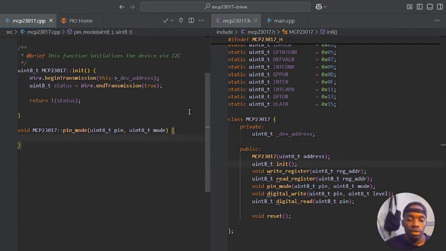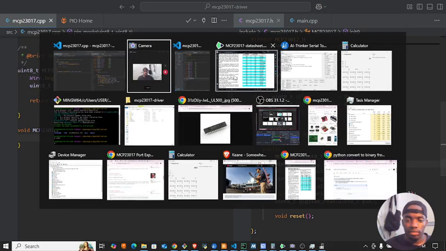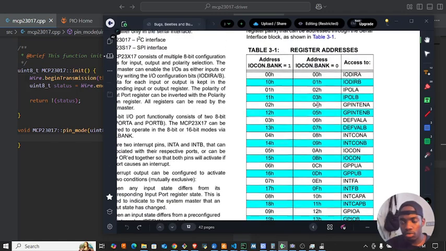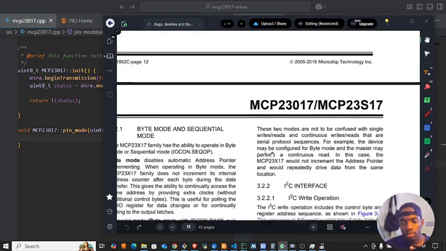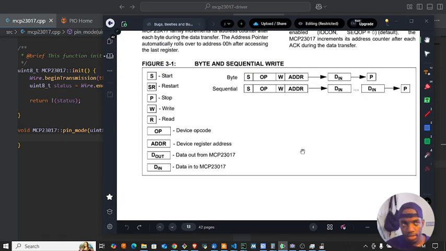Okay, so let me just explain the logic of how this pin mode works. This device has an IO expander. It first has two ports, port A and port B, right? Port A starts at 0 and ends at 7. Port B starts at 0 and ends at 7, but the addresses are different.